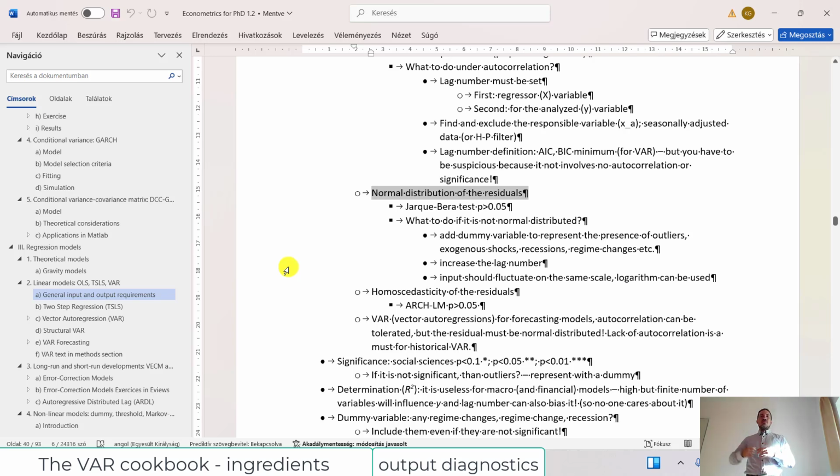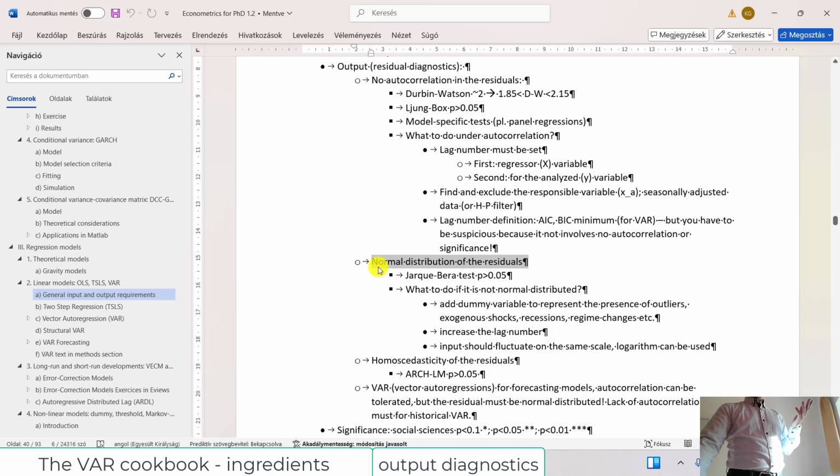So in this case, we should create dummy variables which are variable specific. So in this case, we try to overcome it. Increasing or decreasing lag numbers can also help to achieve normal distribution. So in this case, for them, this is crucial. For me, when I'm doing historical analysis, usually normal distribution is not a factor here.